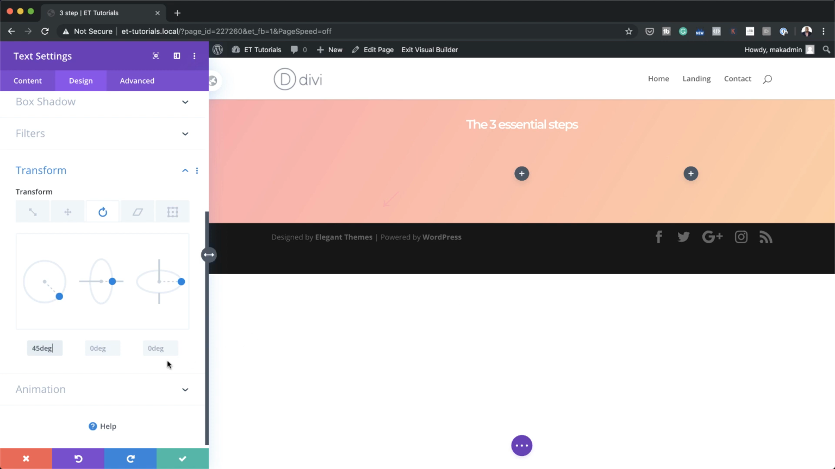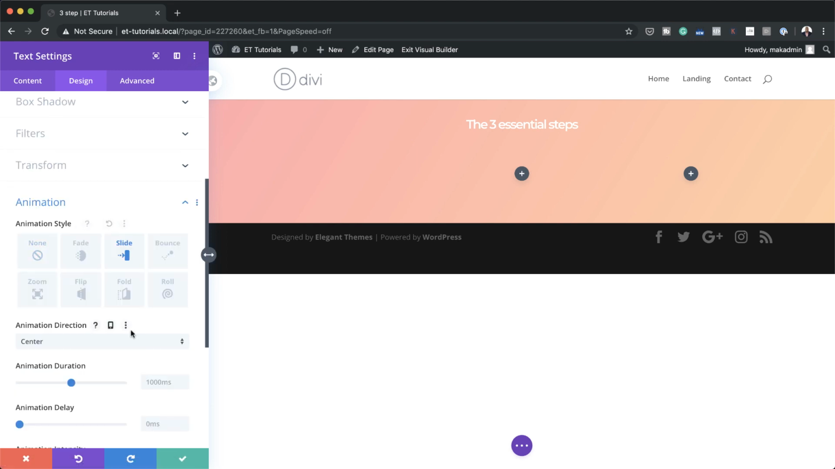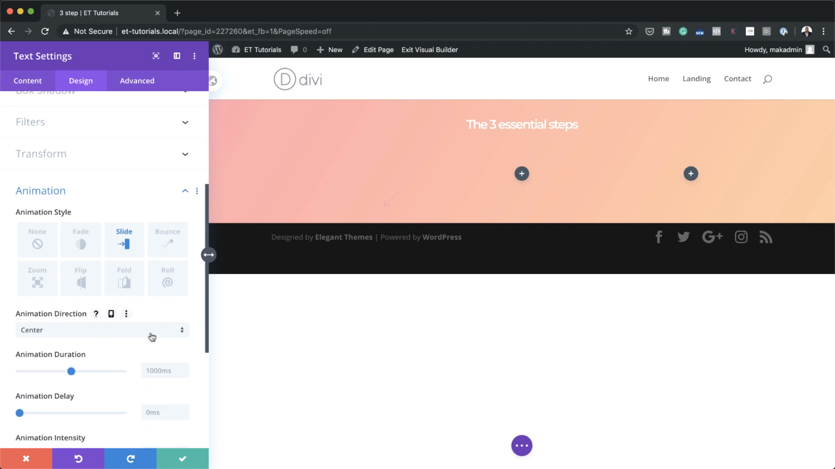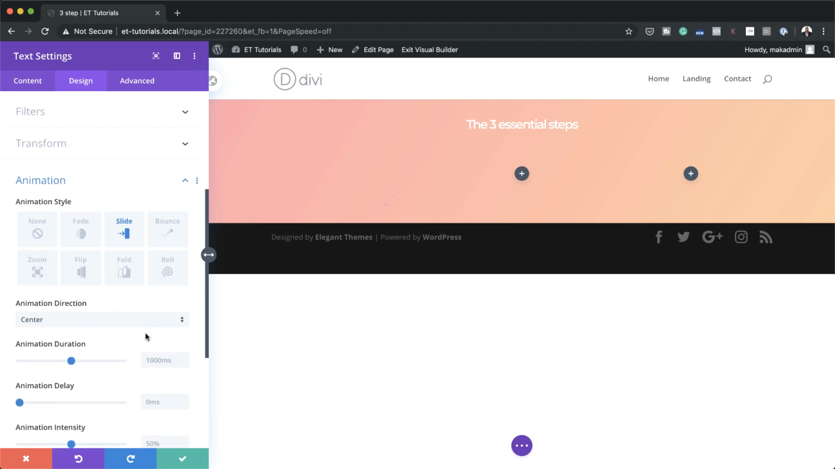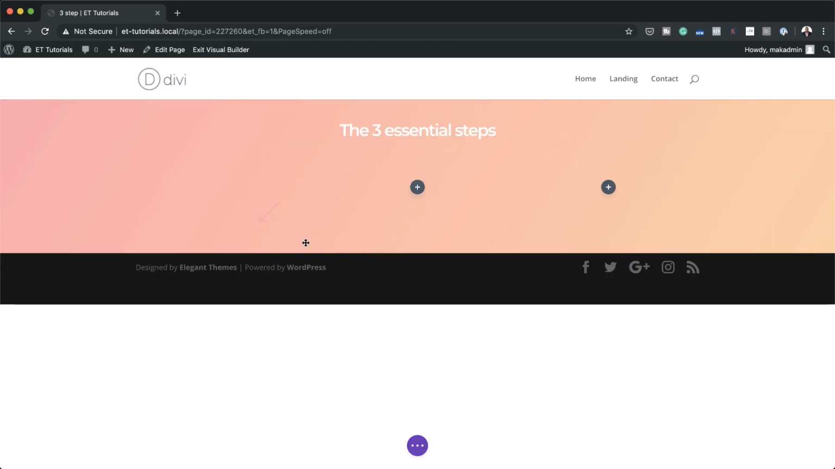And now let's add our animation styles. I'm going to come over here to animation. We're going to go with slide. Animation direction needs to be set to center, so make sure that is center. And the animation delay needs to be 1000 milliseconds. Okay, so I'm just going to leave this as it is. In fact, we need to enter 1000 milliseconds here. So pretty much we're done here. I'm going to go ahead and save.